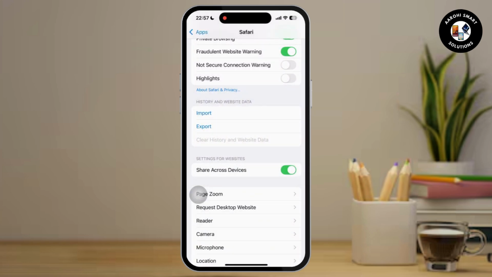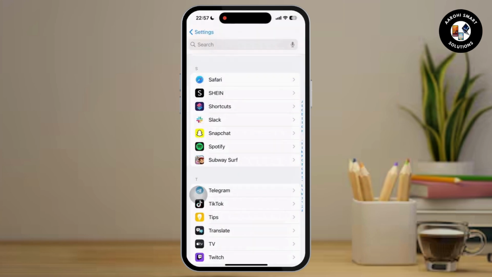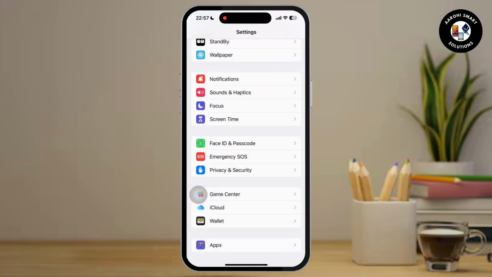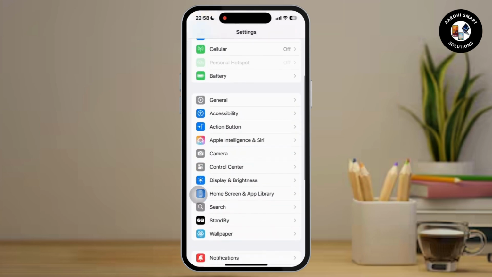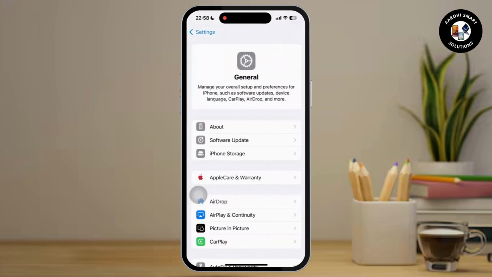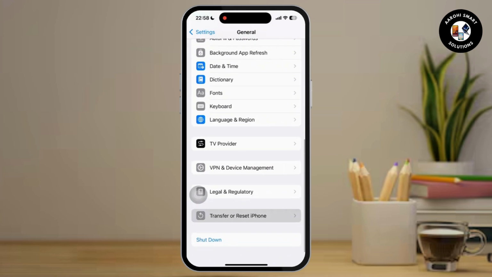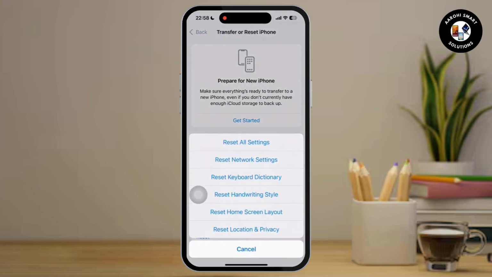Now once done, go back to Settings again and scroll and tap on the General option available in there. Now tap on Transfer or Reset iPhone, tap on Reset, and tap on Reset All Settings.